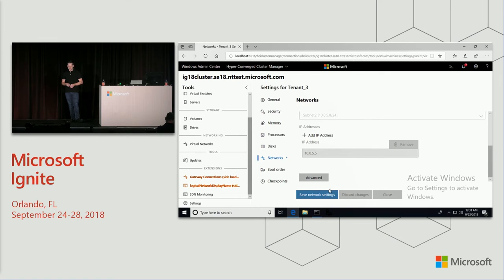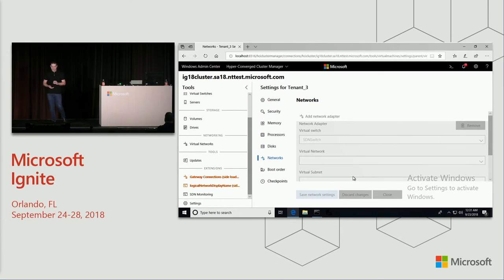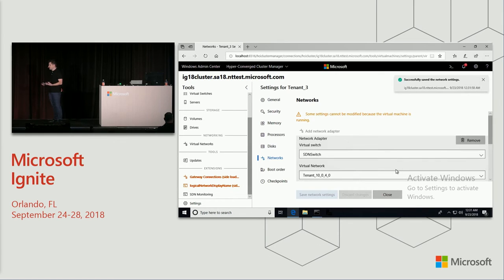Here I've basically selected my new subnet and gave it an IP on the new subnet, saving those settings. It'll take a few seconds to apply. Once we see the notification come up to tell us that it's applied, then we'll go to the VM and tell the VM to get that new address. There it is, successfully applied that new setting. So now we're going to go to the VM. We're going to switch over.